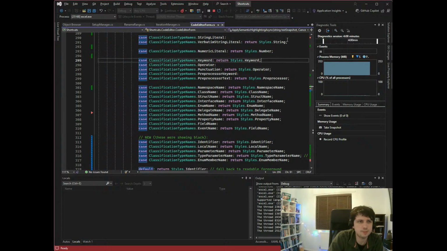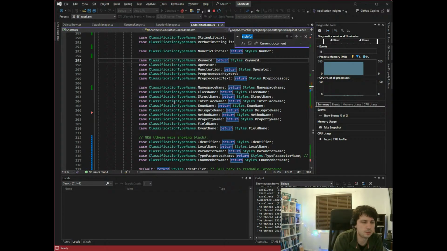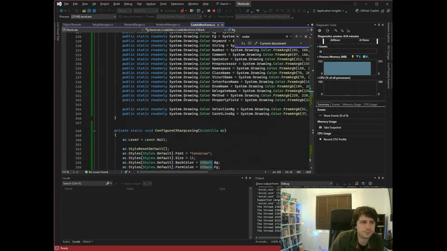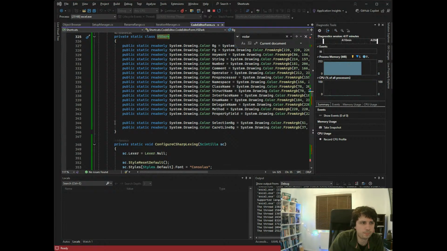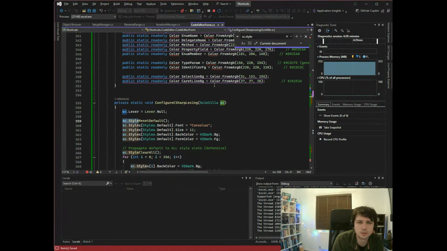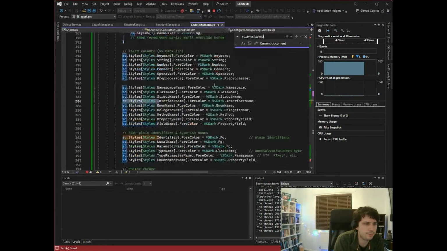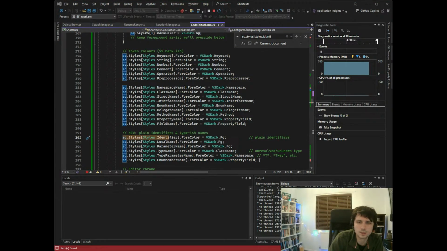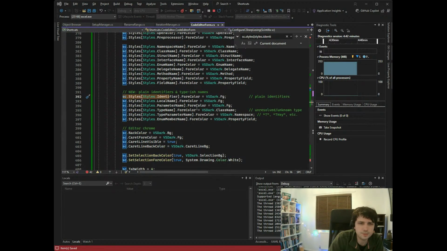And it's suggesting a different VS Dark thing. Okay, I'll try it. Styles.identifier, full color, and then it's basically suggesting changing this. Identify local name, parameter name, type parameter name, yeah, exactly this.